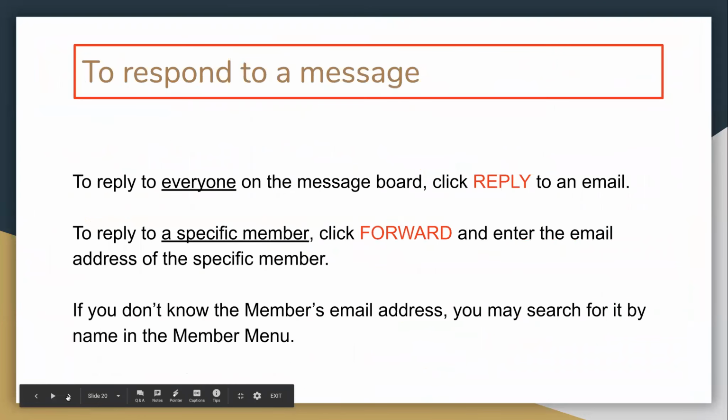Reply means goes to everyone on the message board. So if you want to reply to a specific member, then you have to do it in this other way. You can, of course, open up a new email and a clean message and start all over and just send that person. Or you can do the click forward and enter the email address of the specific member in order for only one person or your selected recipients to receive the message.